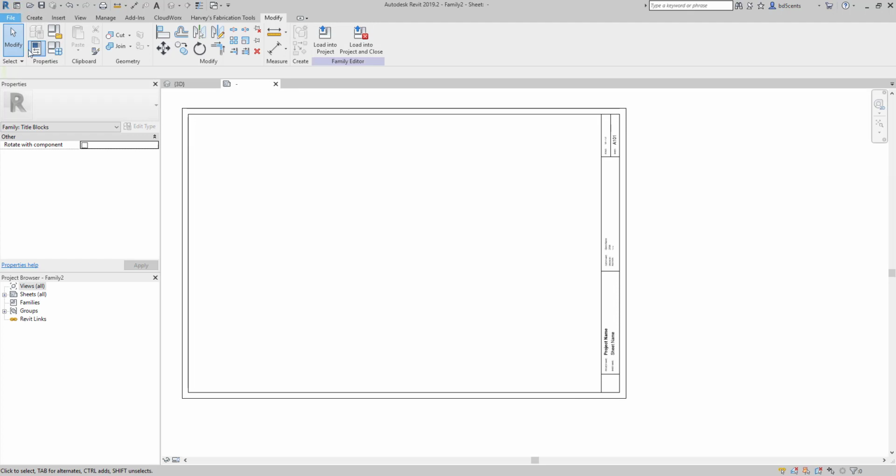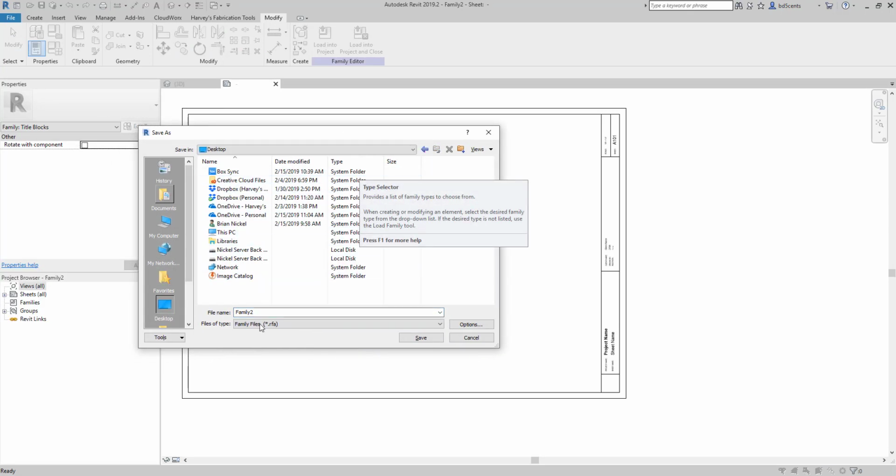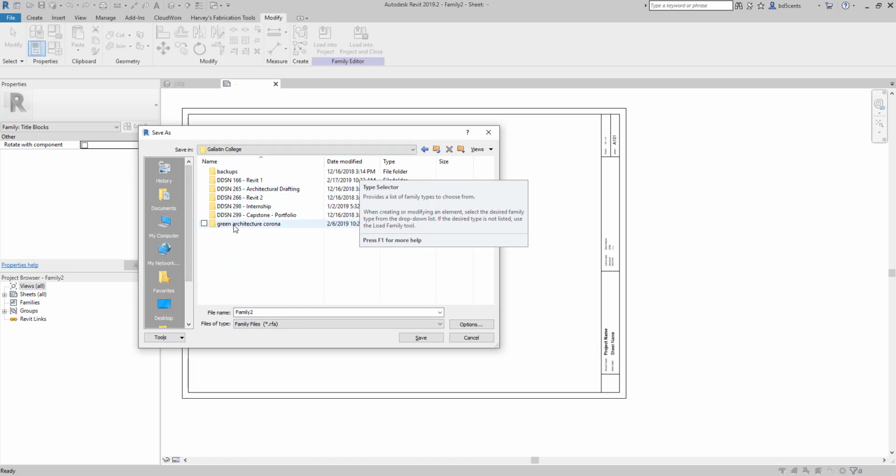So what we're going to do is file, save as, family, and you'll save this in wherever you're saving your demo files. I'm going to save this in my Gallatin College demo files, under families. We'll call this ArcD, make sure your caps lock is off, ArcD 24 by 36 title block, and we'll call it custom title block.